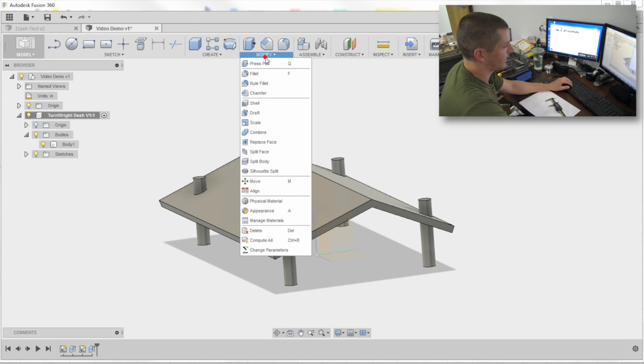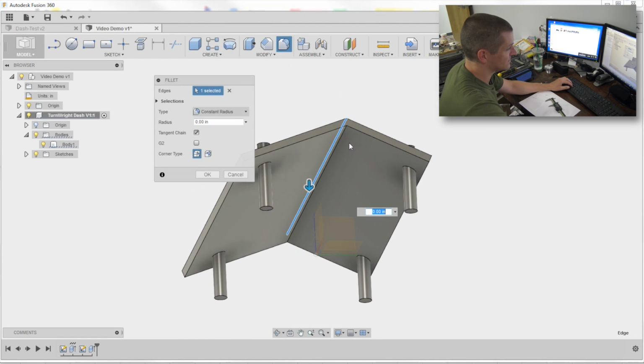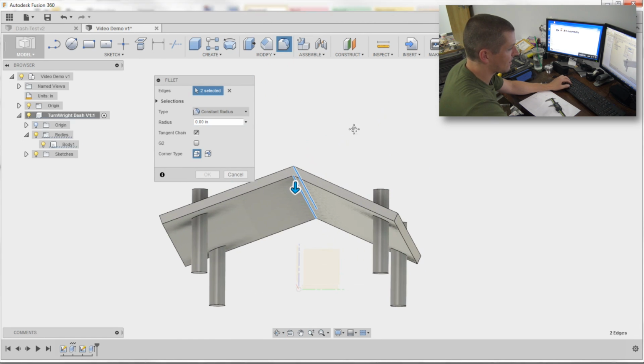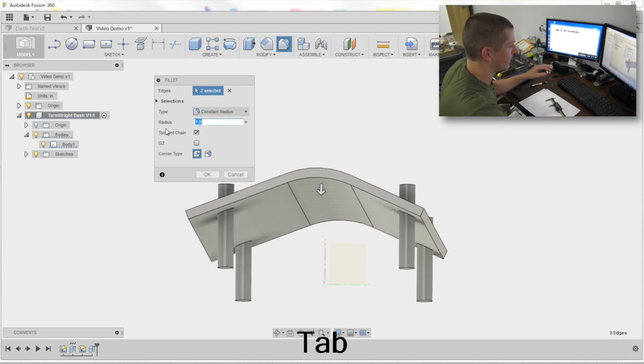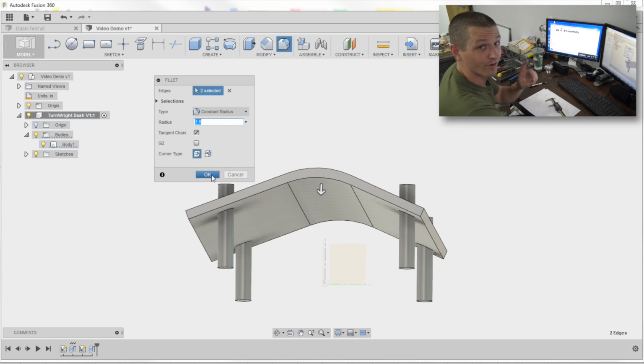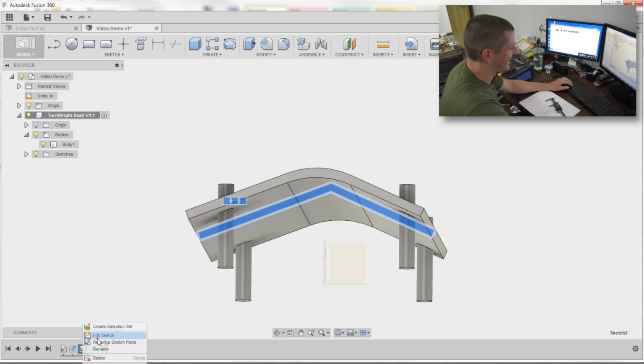I will go modify fillet, click this top edge and at the same time the inside edge, and now I can say like 1 inch. Maybe even more, 1.5. We'll have to measure that. It's a tight, oh, you know what I forgot to do? Forgot the 66 degrees. So we can go back and do that right now. I will right click on this sketch too and edit.